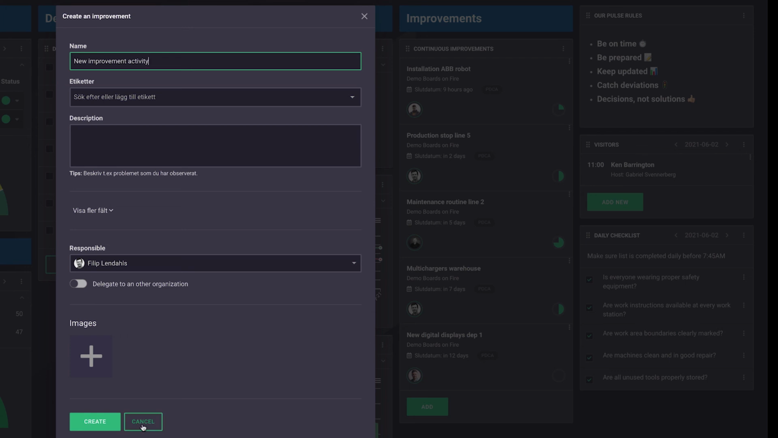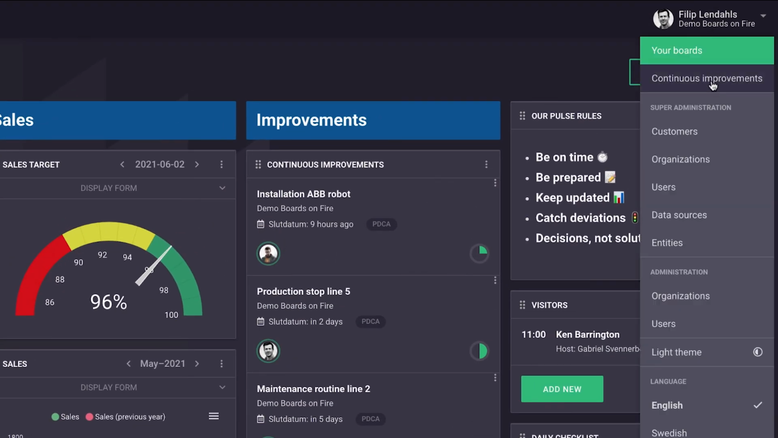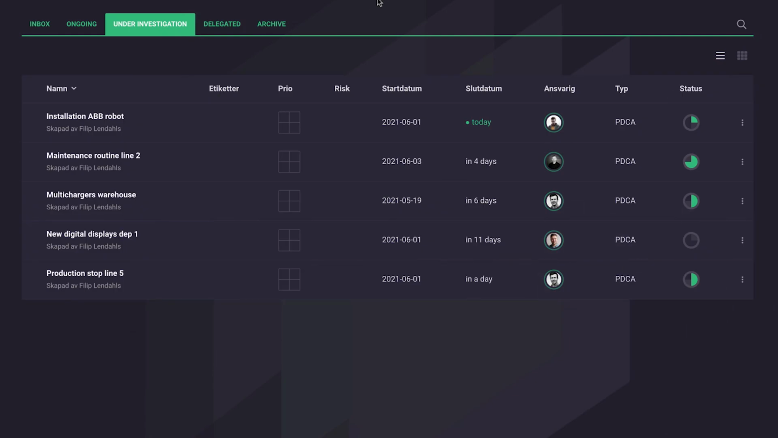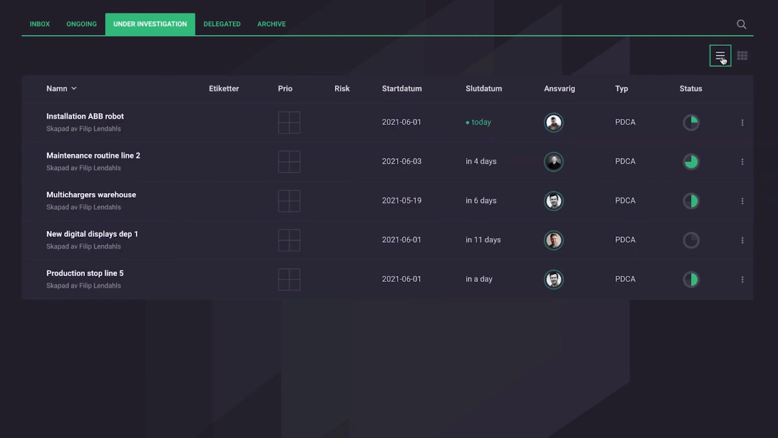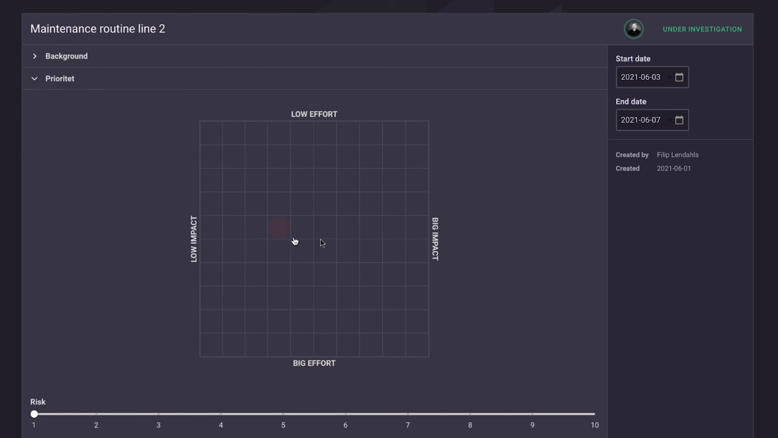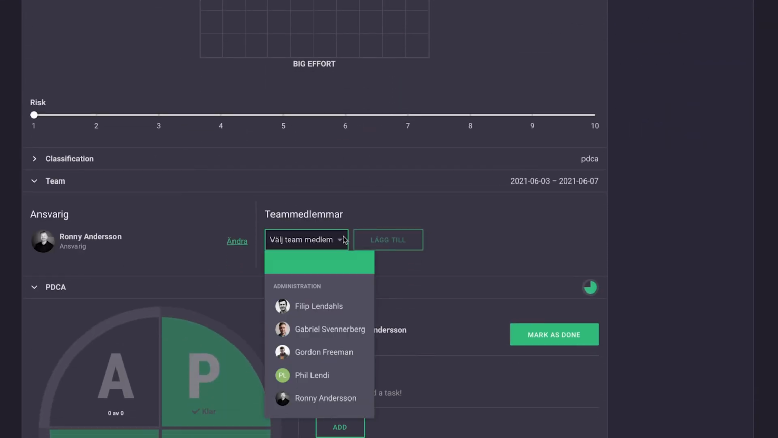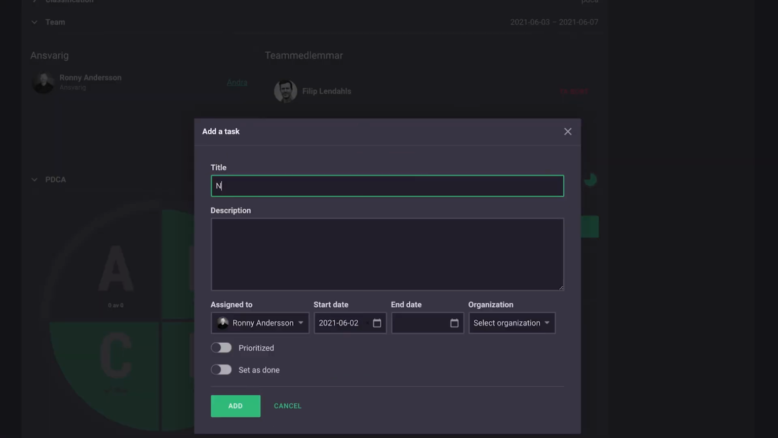This list is linked to the Boards on Fire improvement module, which gives you an overview of all your improvement activities, present and past, grouped under different tabs. You can visualize them in a few different ways, and you add new information to each activity as they progress. Prioritize in a pick chart, add people to the activity team, and create and assign new tasks in each step of the PDCA cycle.